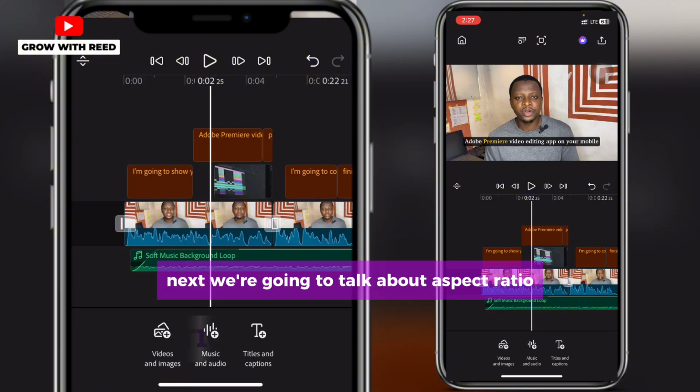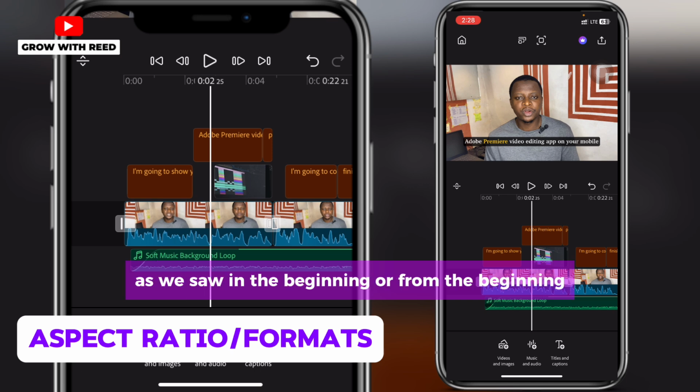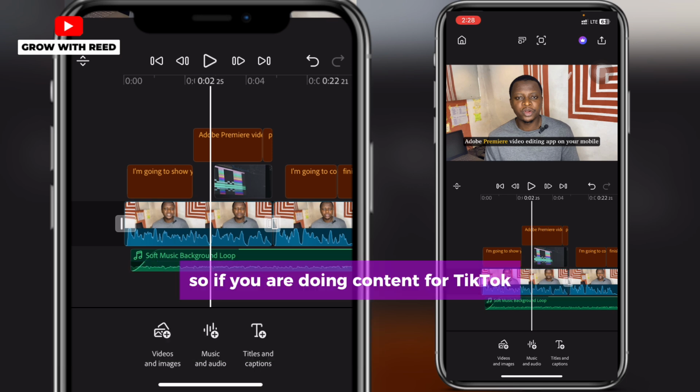Next, we're going to talk about aspect ratio, as we saw from the beginning. So if you are doing content for TikTok, Facebook Reels, Instagram Reels, or maybe you are done with YouTube content, so for example, this is a YouTube size and you are done and you want to repurpose it, you want to resize it and post it to TikTok, Instagram, or Facebook Reels. You can actually do that.